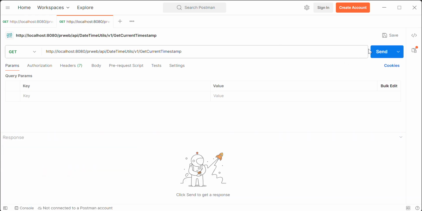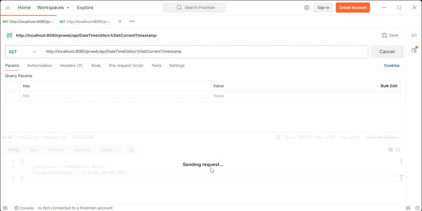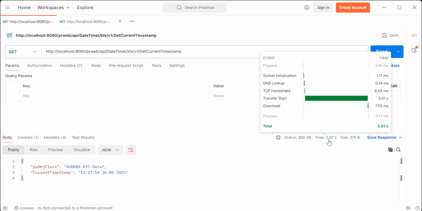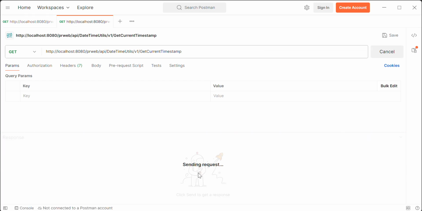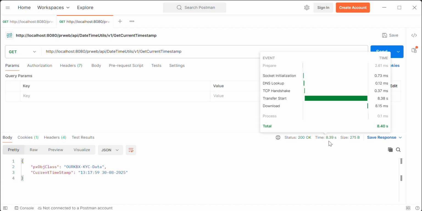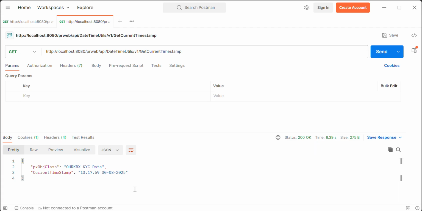So I'll send this one and this one. Now you see both the requests are waiting. The first one is completed in 5 seconds. The second one is still waiting because it started after the first one was completed. And you see, it took 8.39 seconds. Basically the difference should be 10, but because I had to switch tabs and click on send, that took 1.5 seconds. So based on our settings, because we set the maximum number of active requesters to 1, the second request had to wait before the first request was completed, and only then did it start processing the second request.